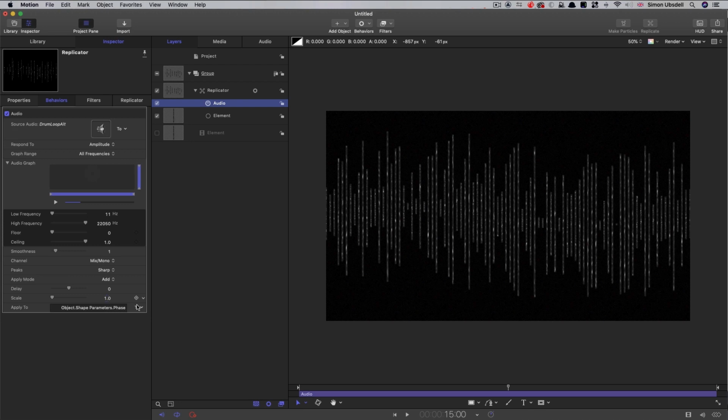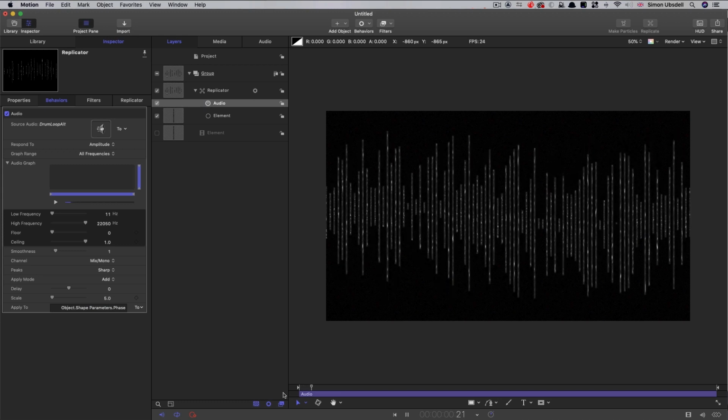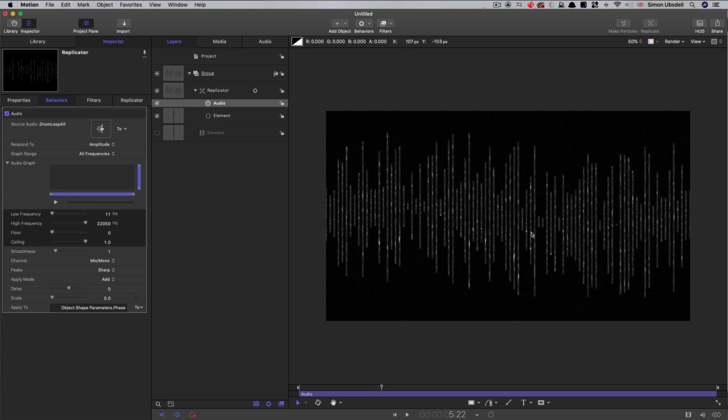So there we go. What I'm going to do is increase that scale to 5. And then we can see the effect of that, which is to get those bouncing to the track. I've renamed that audio behavior as audio phase because we're going to add an extra one.